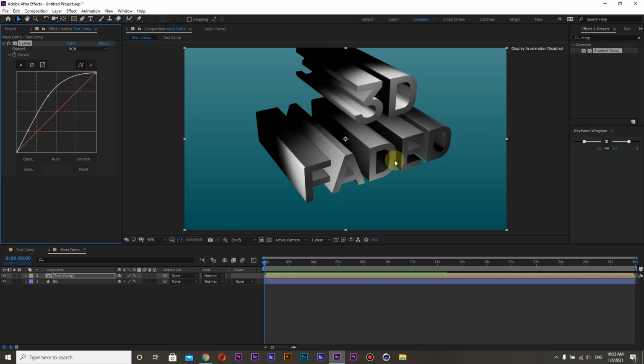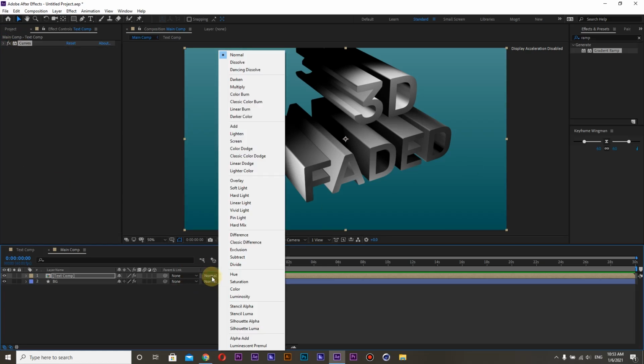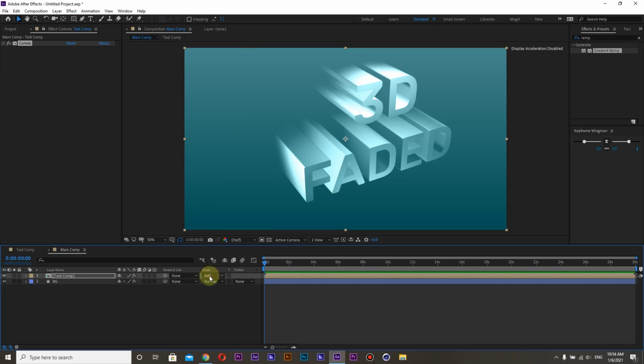We have a light problem on the E here. It doesn't accept too much light. We're gonna fix it later on. And after that, I'm going to choose a blending mode of add or lighten or screen.